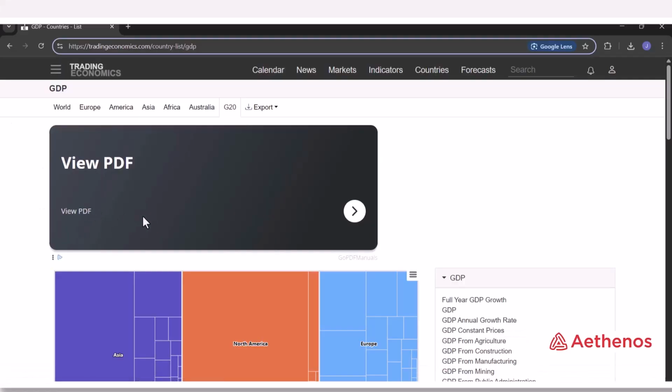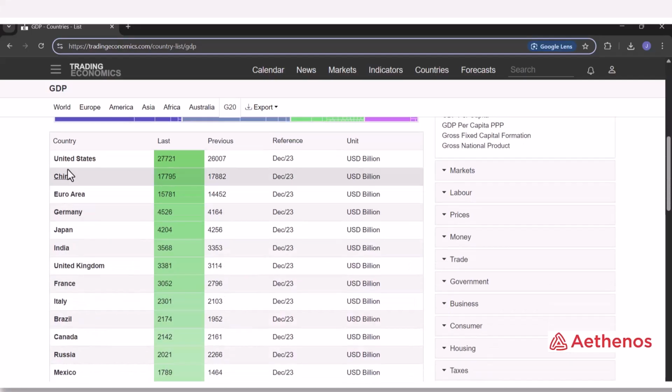So let's say I want to get some GDP data from this website. It has the countries, the last GDP, previous, and then the reference, and then units. So it has some GDP data for several countries. If I copy and paste this into Excel, it won't update when the data updates.